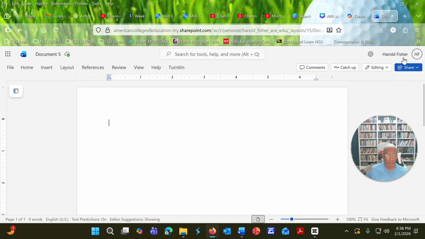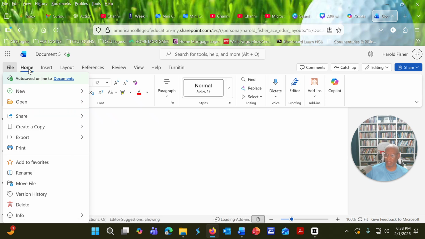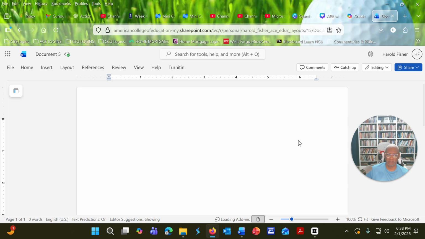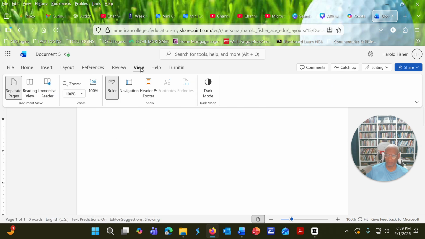In another video, I mentioned the importance of changing the view of your ribbon, because right now you don't see a whole lot, right? Unless you come up here and click File, and then you see all this big drop down. Unless you like this particular view, that's fine. But what I prefer is for my ribbon to be open all the time.